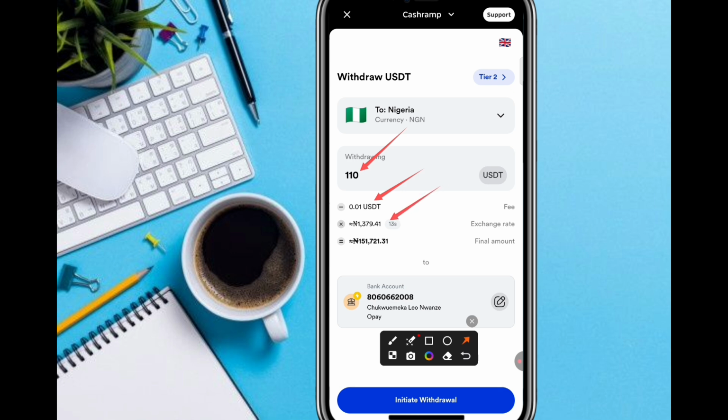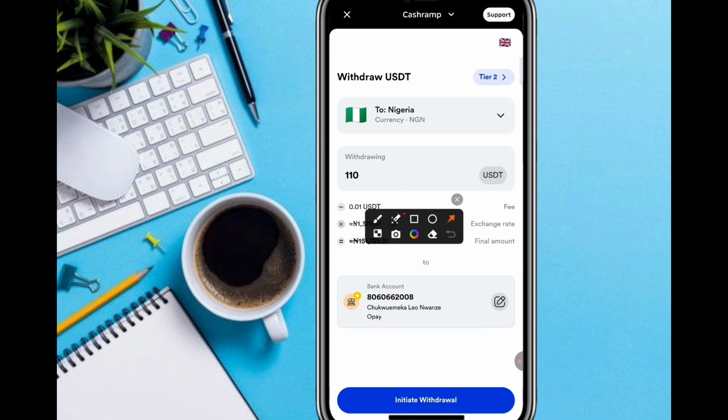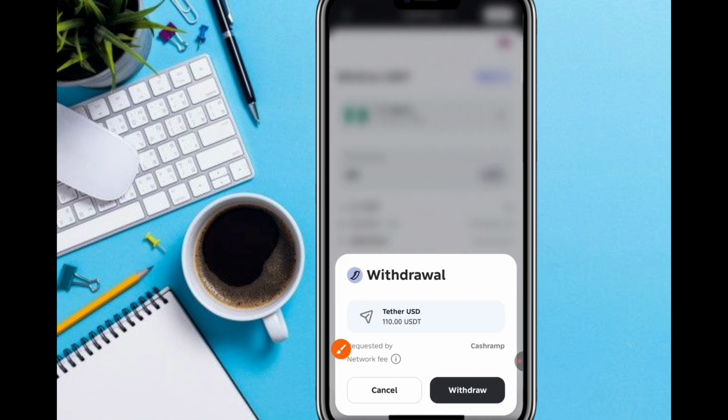And just like I said, as at today's rates, $1 is equivalent to 1,379 naira 0.41 kobo, and this is the total amount we are going to be expecting into our local bank account, which is 151,721 naira 31 kobo. Okay, we are cool with this. What we're going to do is to click here that says initiate withdrawal. Oh yeah, let's initiate it. So I clicked on that.